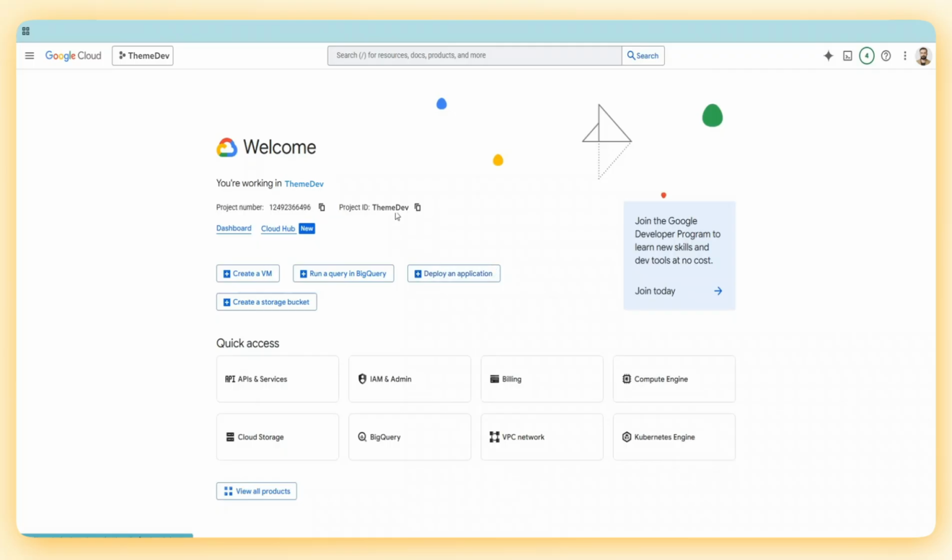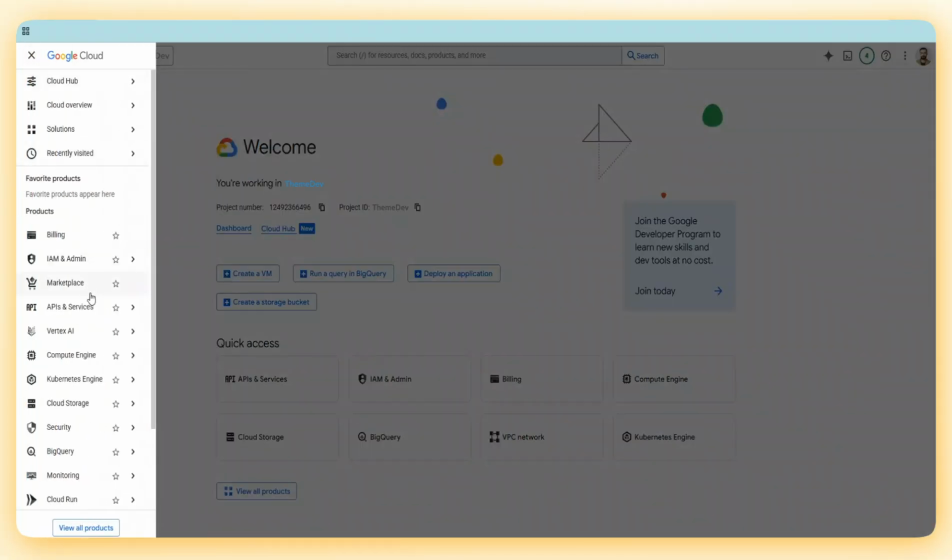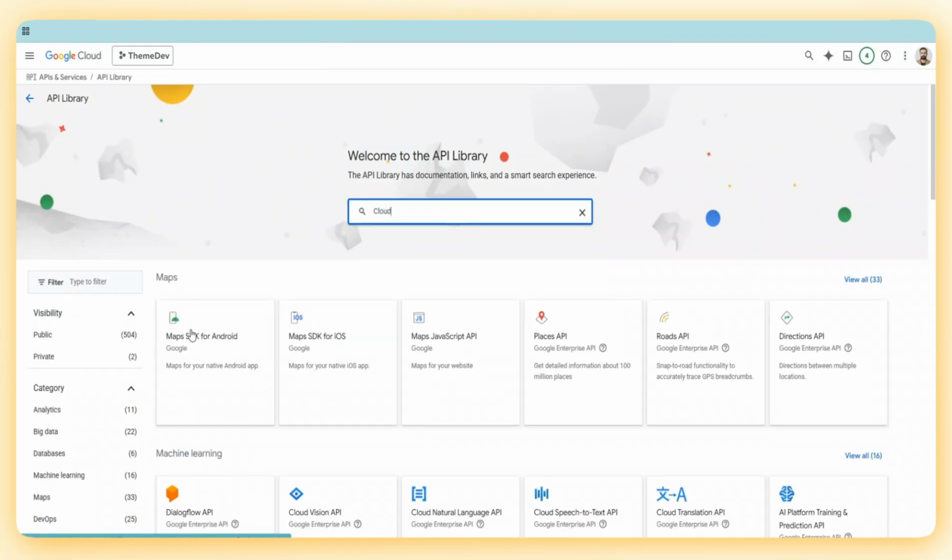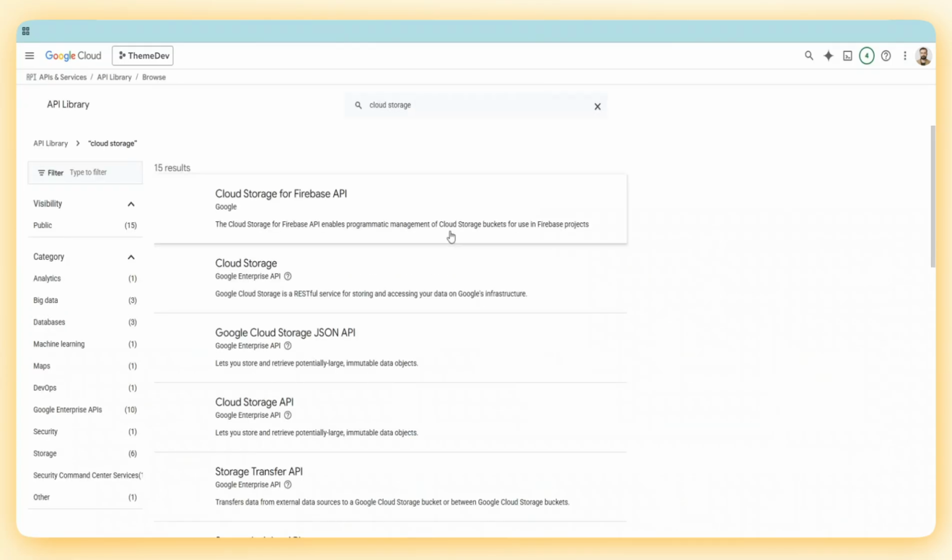Offload. First things first, let's set up Google Cloud. Open the Google Cloud console and make sure you're working in the correct project. In our case, the project name is ThemeDev. Now go to APIs and Services, open the library, search for Cloud Storage, and confirm that it's enabled.